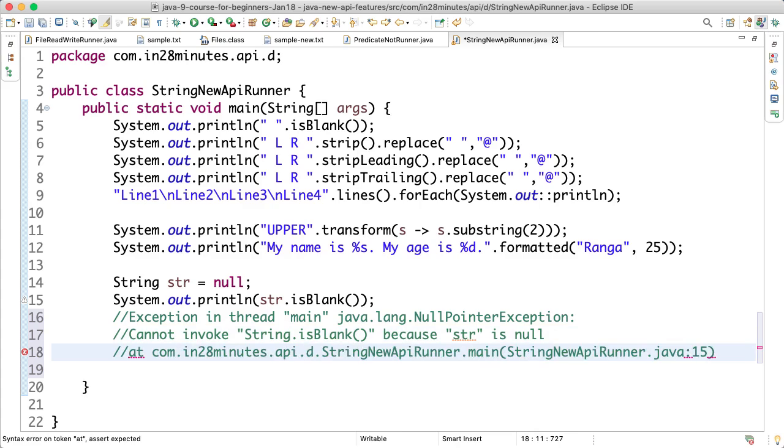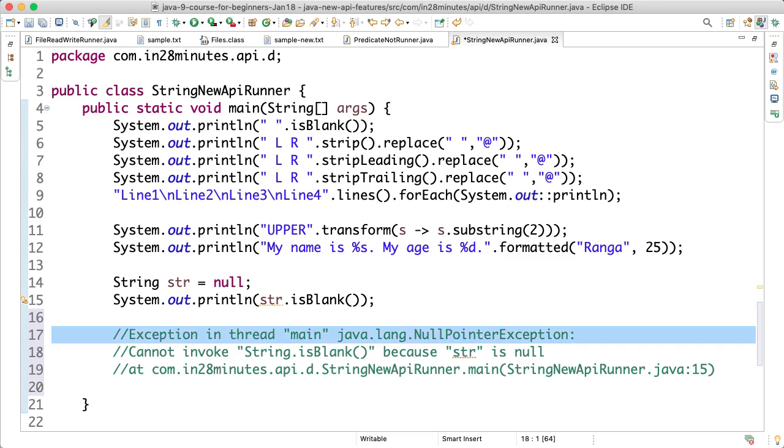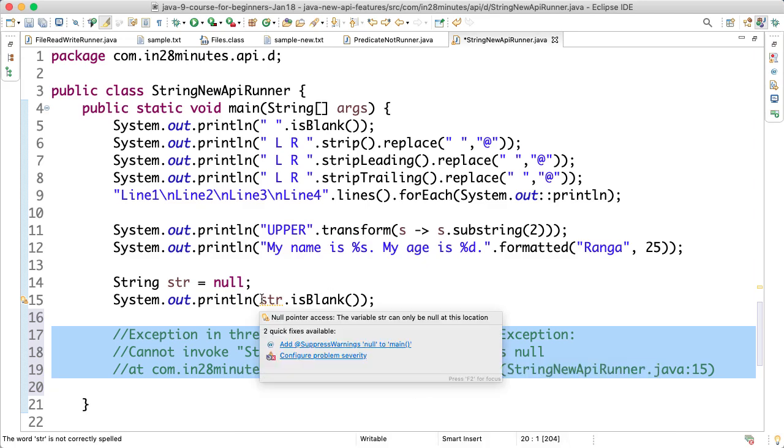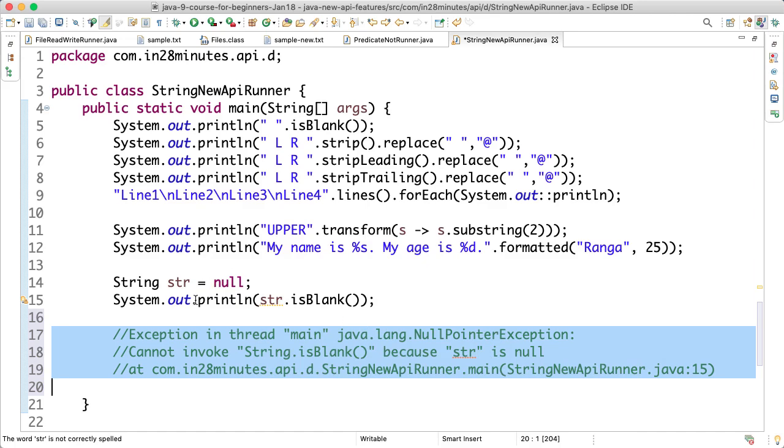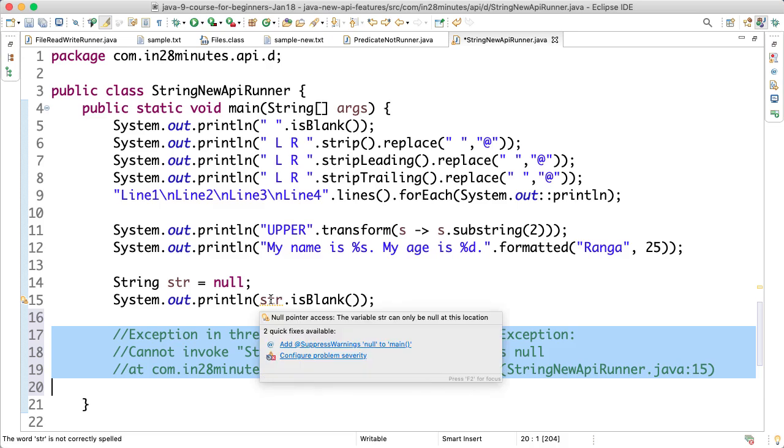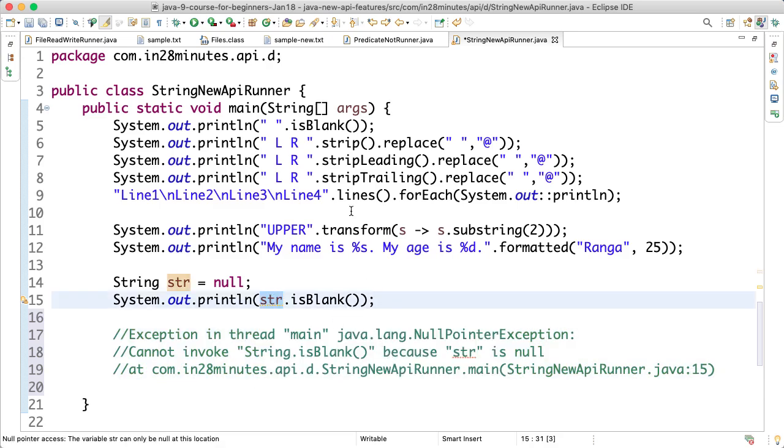In earlier versions of Java, it did not contain this much detail. With JDK 14, additional context was added into the message. You can see that this is much clearer. It's saying, I cannot invoke string.isBlank method because str is null. Now, as soon as you see that the error was thrown on 15, in this particular case, you are sure that str is the one which is null. However, this might not always be the case.